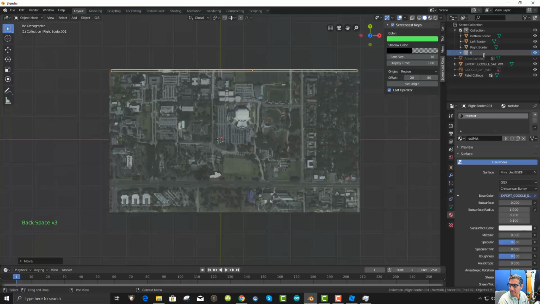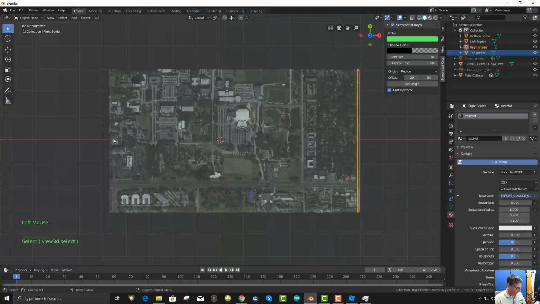The method to this madness will become clear if I could get out of caps lock. All right. So we've got these borders here, and you're going to export those out because that will let you know where the map is.